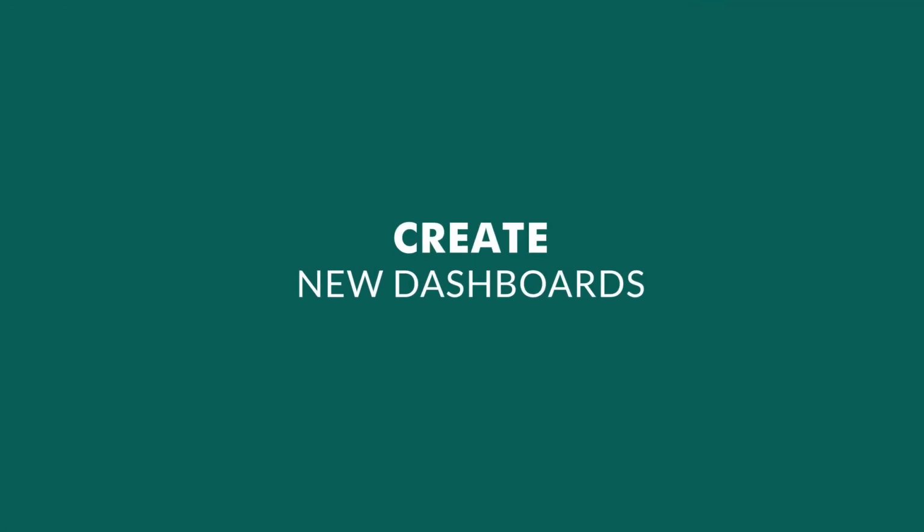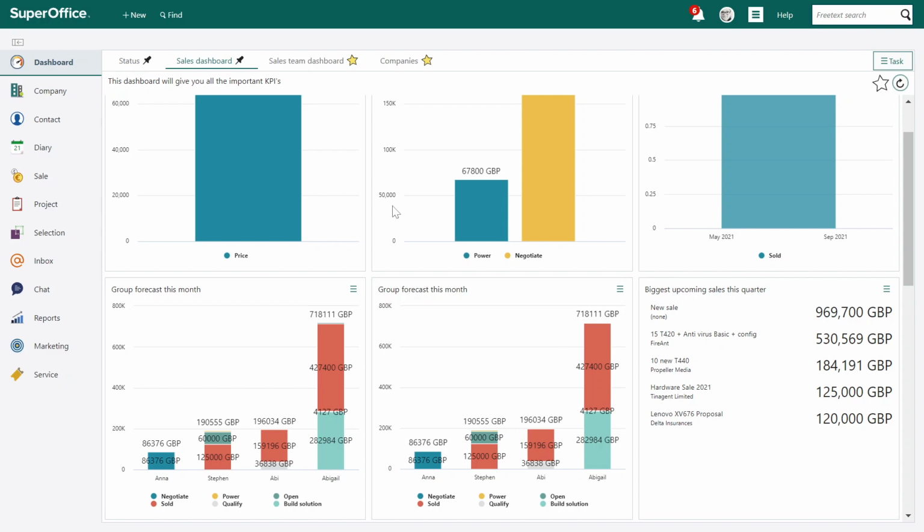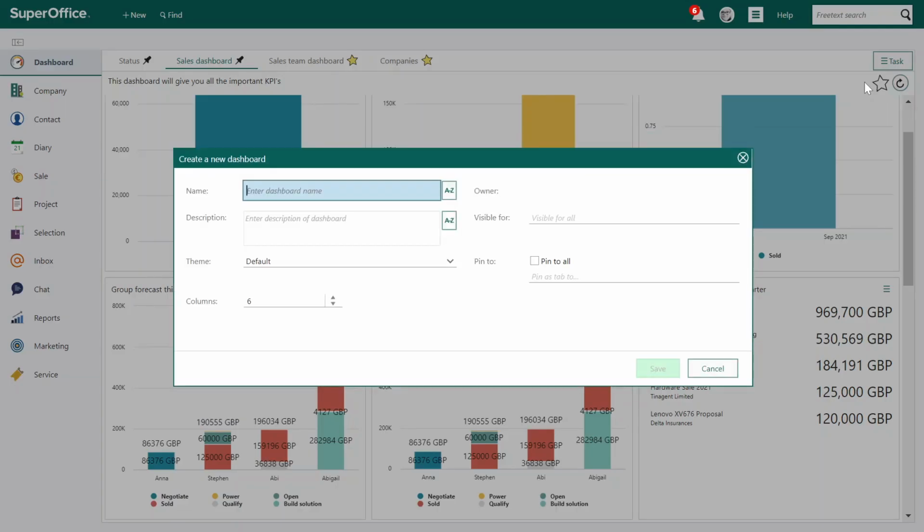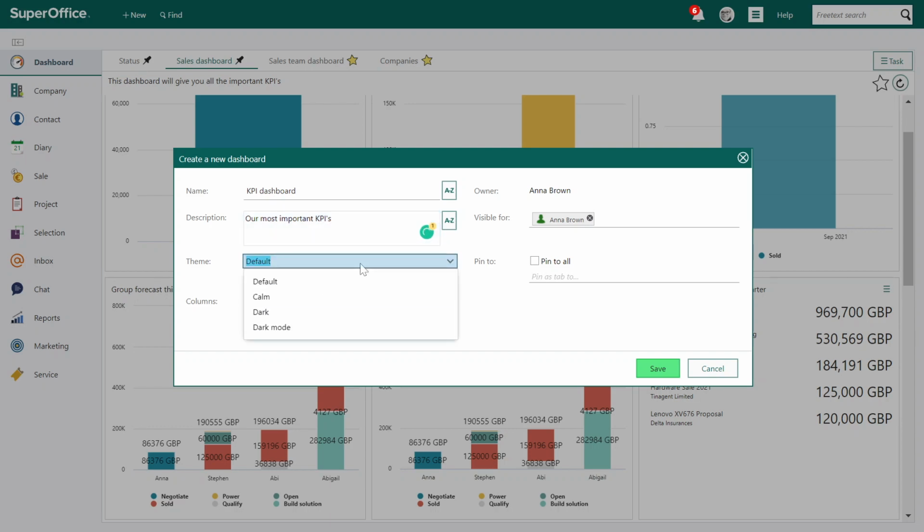So now we've seen how to customize your dashboard and edit existing tiles. But you can also create a new dashboard and tiles, which can include various datasets, layout options, and be grouped in certain ways. You can go to Task and create a new dashboard. And here you enter the name of the dashboard, the description. You can choose a theme, and the default is the one you see in the status dashboard behind this window. But you can also choose the theme with calmer or darker colors, or dark mode.